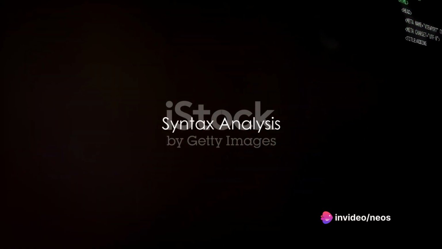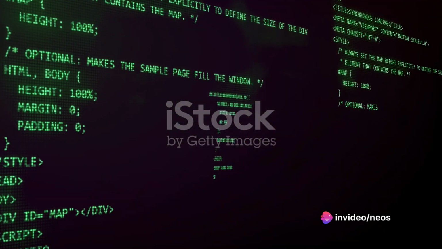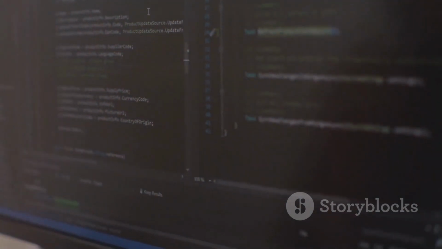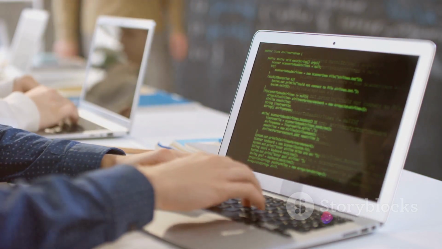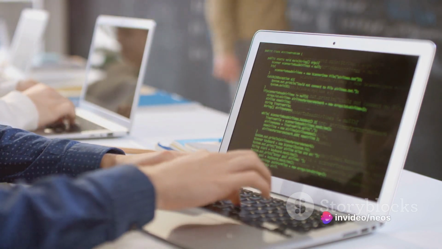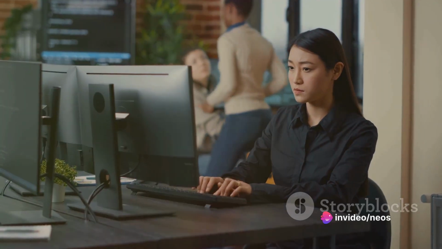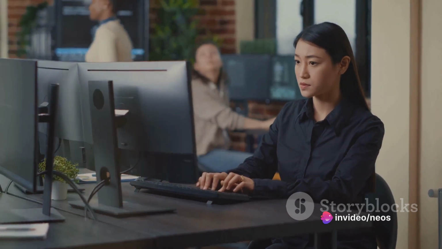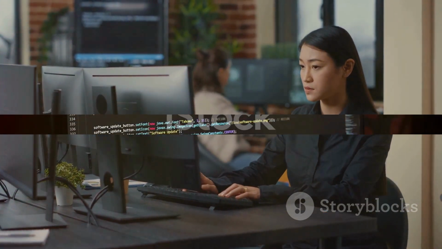Next comes syntax analysis. This is when the compiler checks if all the Lego pieces have been put together correctly. It ensures that the sequence of tokens follow the rules of the programming language's grammar. It's akin to checking if each sentence in a novel is grammatically correct. Syntax errors are like misplaced or incorrect Lego pieces that the compiler can't understand.